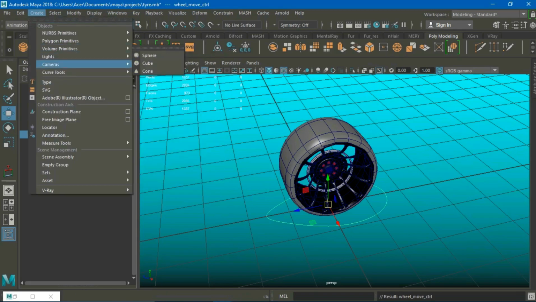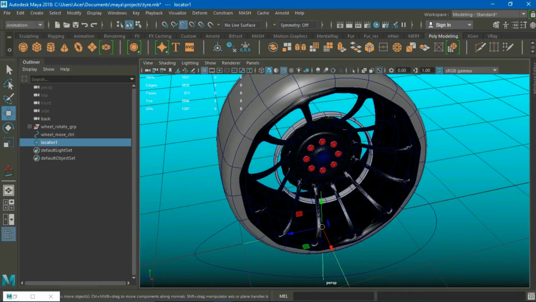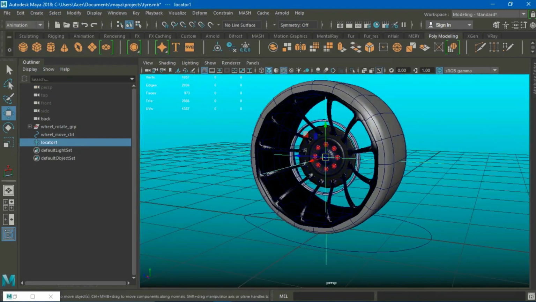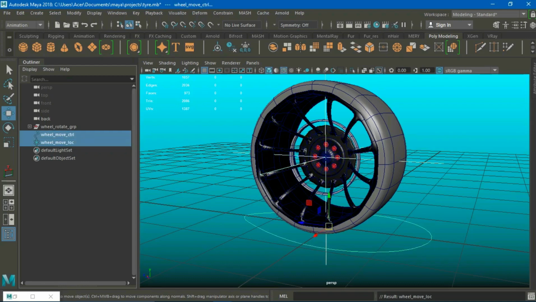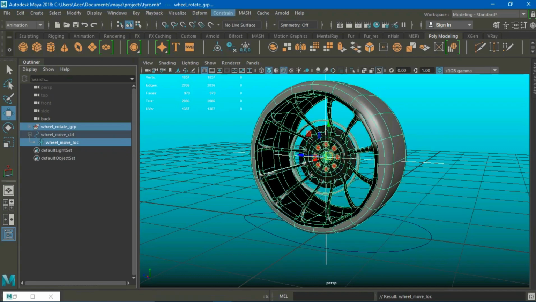Then, create a locator and position it to the center of the wheel. Rename it to wheel move LOC. Select the wheel move LOC and wheel rotate GRP. Then apply point constraint and scale constraint.